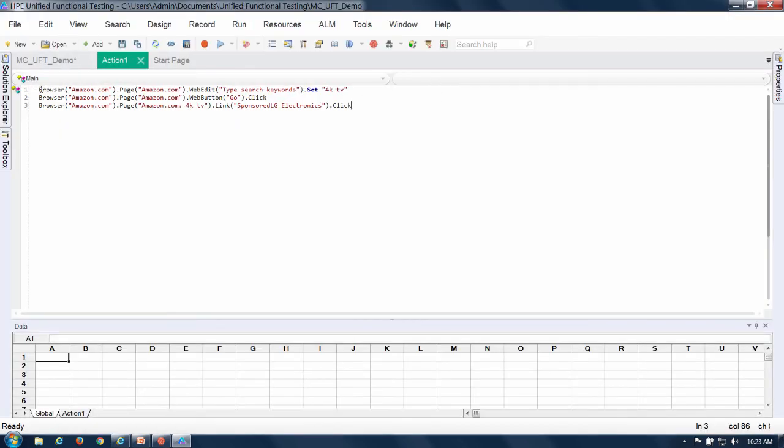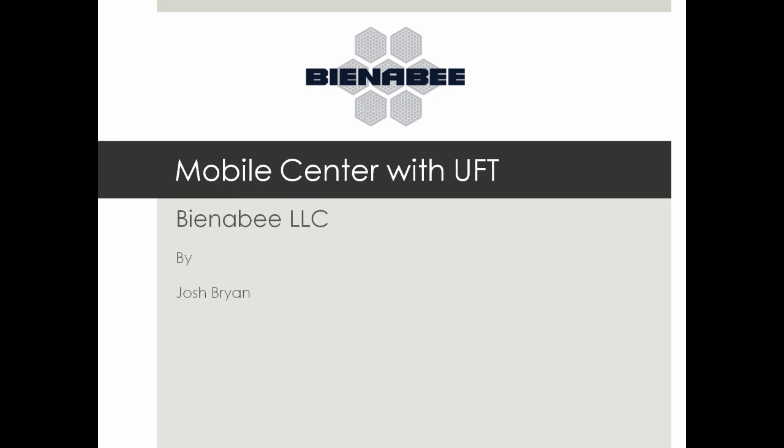Here we are. This is our script. You'll notice that the script looks essentially the same as a traditional web script, and that's for good reason. We're just using the web on the mobile device. So all the traditional things that we use, you know, the McPass, McFail, we can use here. We can use variables and parameters and all of the traditional UFT things with Mobile Center.